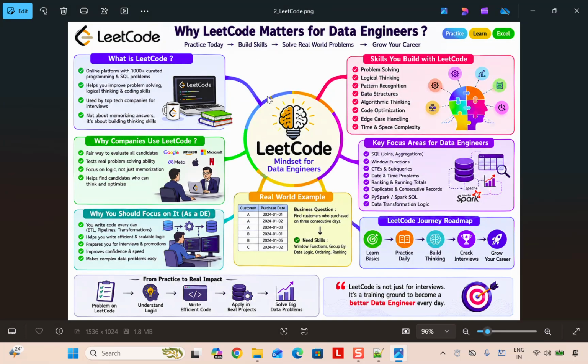Yeah. So when it comes to LeetCode, let's try to understand what LeetCode is. It's an online platform with 100 plus curated programming and SQL problems that we discussed, which help improve problem solving, logical thinking, and coding skills. Now, why do companies use LeetCode? It's a fair way to evaluate candidates, test real problem solving ability, and focus on logic, not just memorization power. That's what we are discussing.